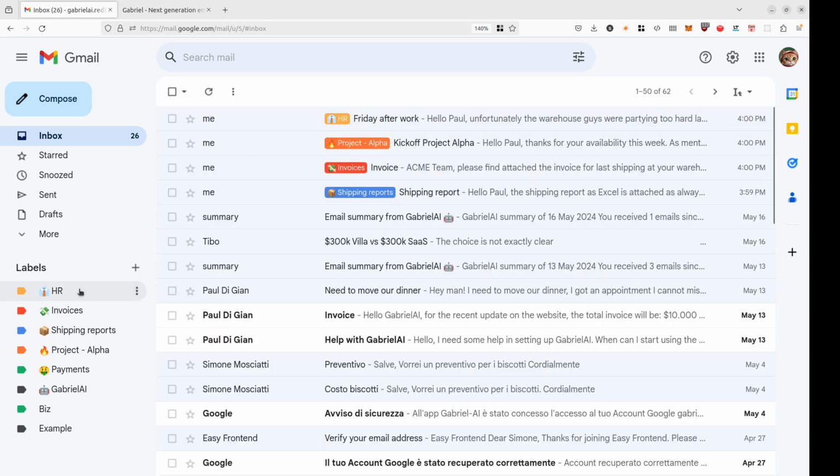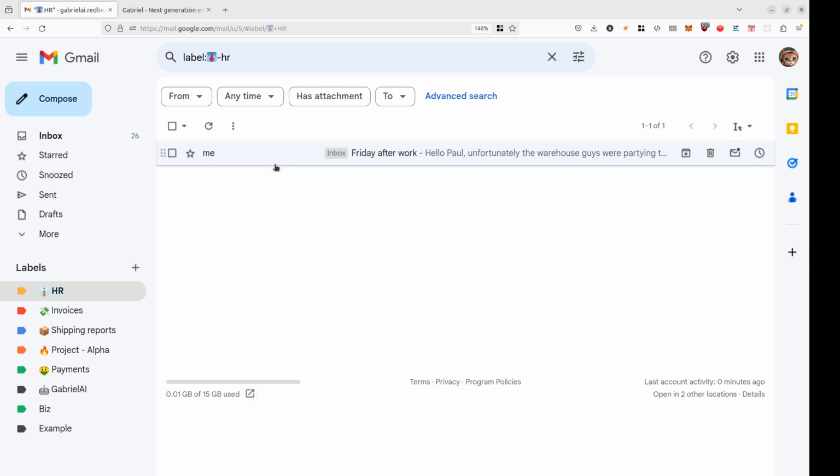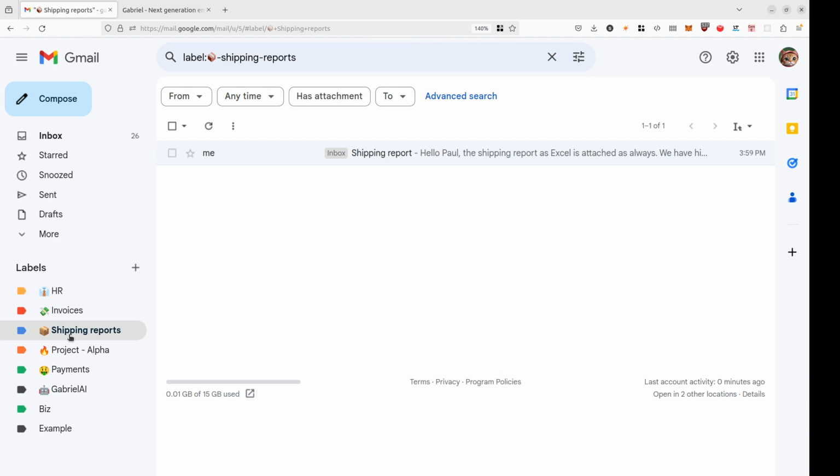Of course, in this case, in the HR label, you will get all the ones here, in the shipping report, and so on and so forth. So you need to imagine how much easier your life would be if you could have all these labels, all this work done for you.